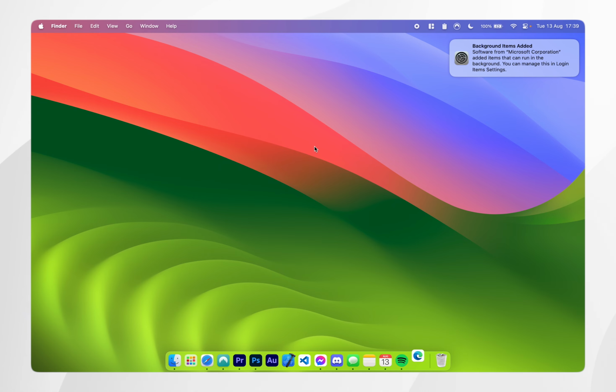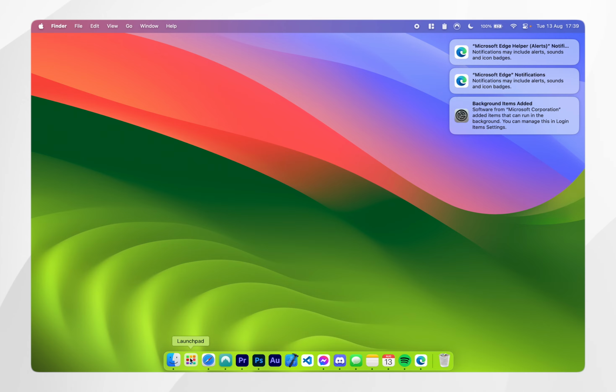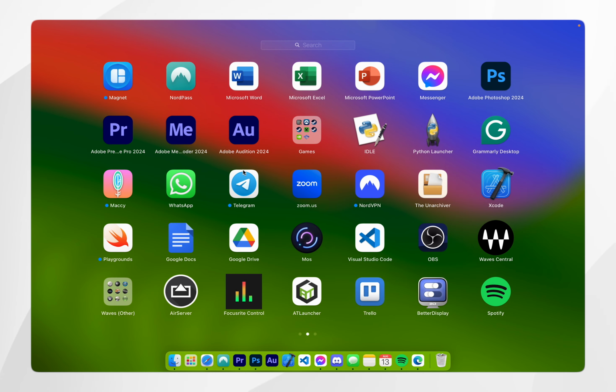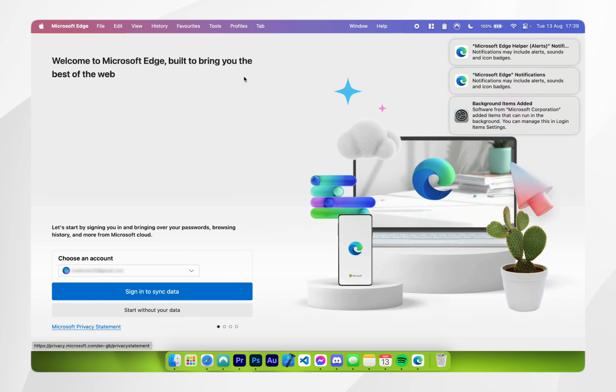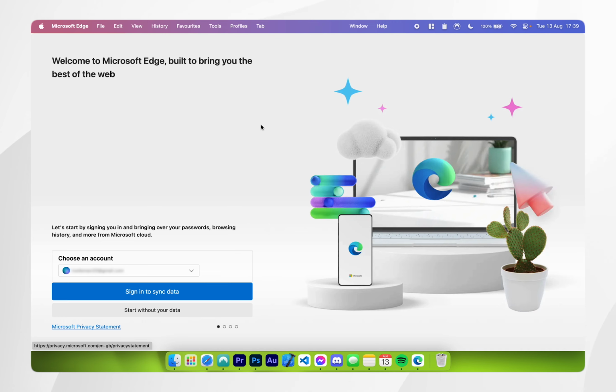Once we've done this, the Microsoft Edge web browser has now been downloaded to our Mac and you should see it on your dock. However, if you don't see it, you want to go into the Launchpad and then find the Microsoft Edge web browser, which is here. Now you may be prompted to start syncing your data with your email address, so you can choose to do that if you'd like to do so.